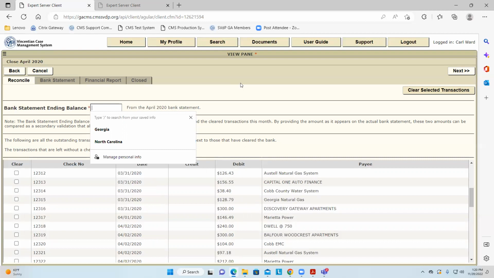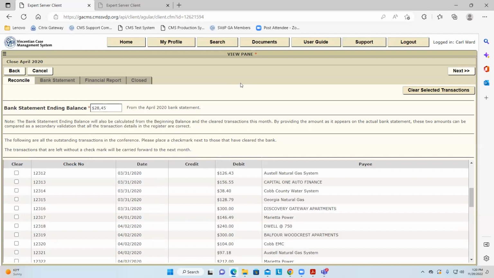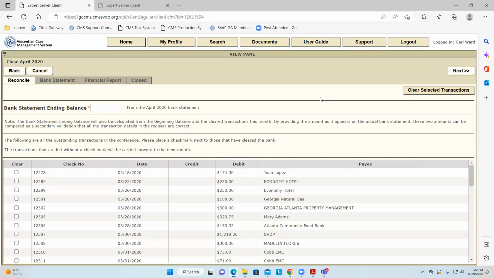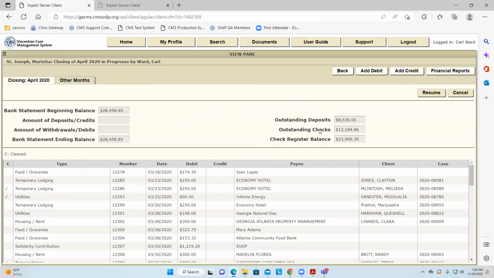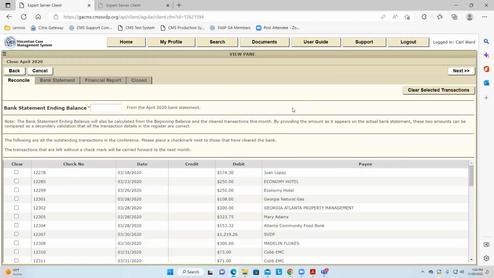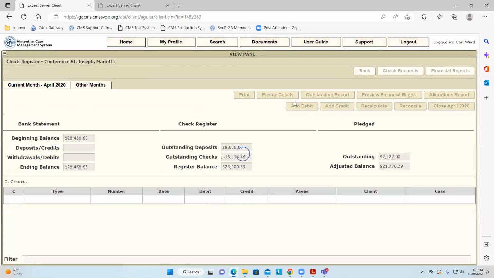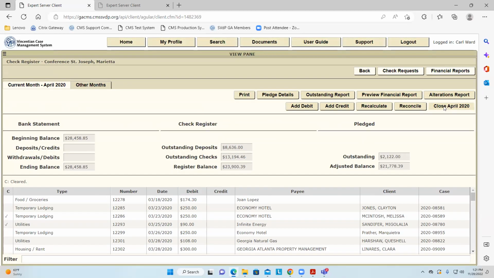Now, I just did a cut and paste. I'm assuming there's one, well, actually, I'm not going to do that. So I'm going to clear some transactions. By the way, you can reconcile anytime during the month. Not what I wanted to do here. Let me go back. Excuse me. Okay. Let's do a recalculate. Okay, that's what I wanted to show you.